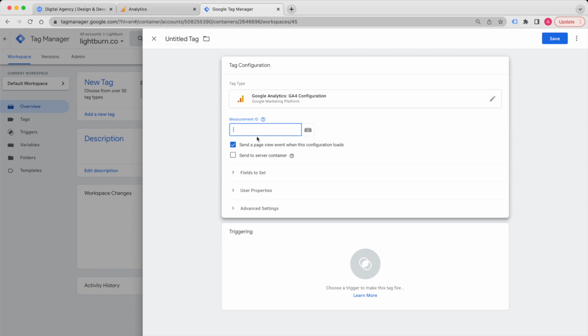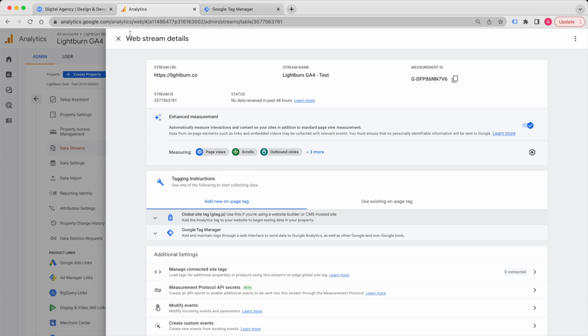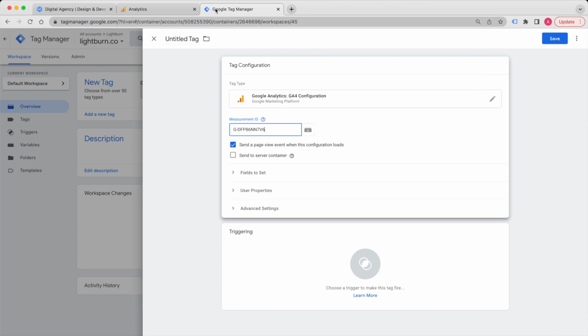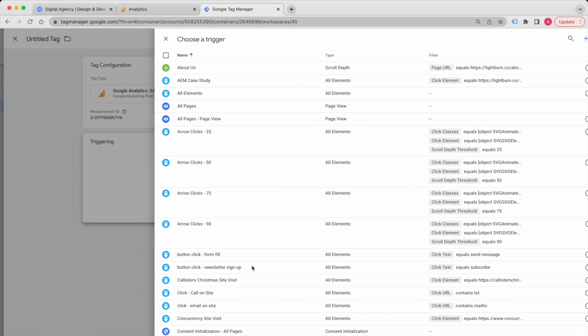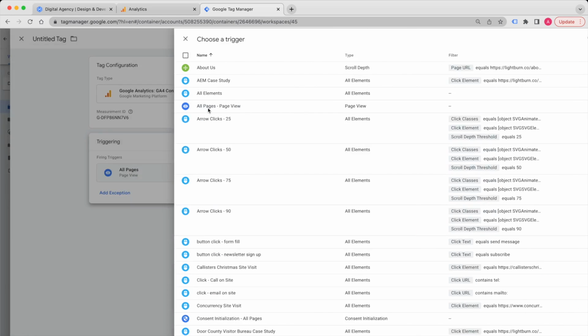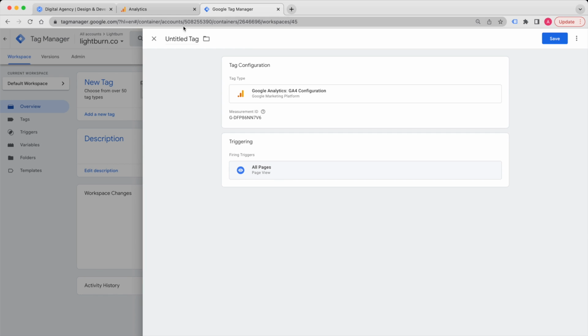So here is the field for the measurement ID. I'm going to go ahead and paste that. I got that over here in the web stream details page as soon as I created the new GA4 property. Here's that measurement ID again. So go ahead and copy that, add it here, and then we want to set up this tag to fire on all pages. So we will set that to all pages, and we'll name it something that we can remember and find easily within Google Tag Manager. So I'll call this GA4 configuration Lightburn test. And we'll click save.